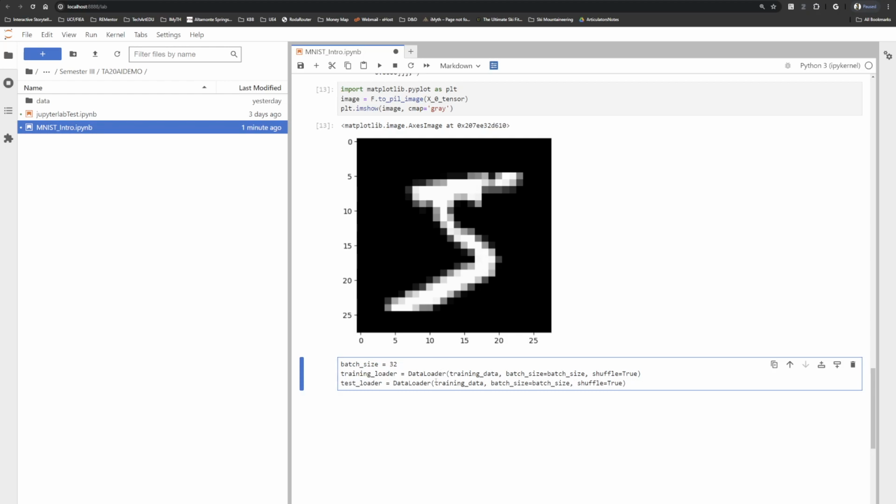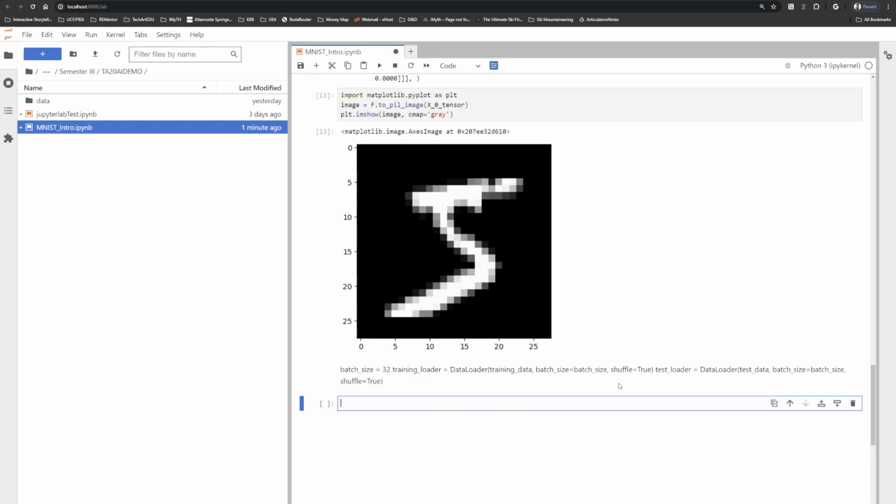Test loader equals data loader, and instead of the training data, we're going to use the test data. And then we're going to go with the same batch size, and the shuffle to be true. Let's go ahead and execute this. And it seems to have worked sufficiently.